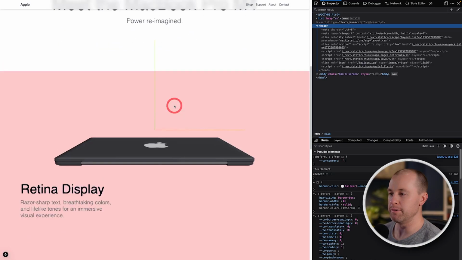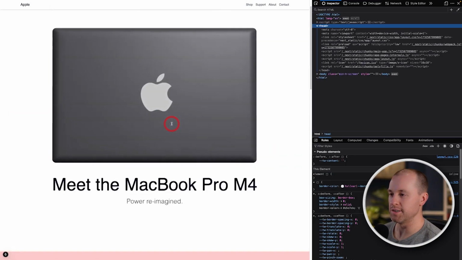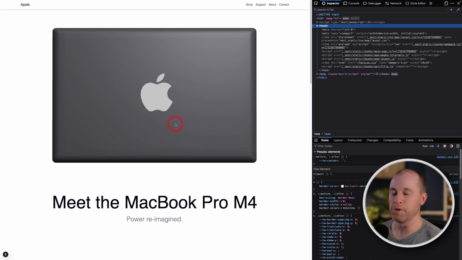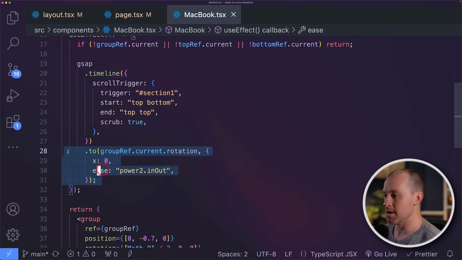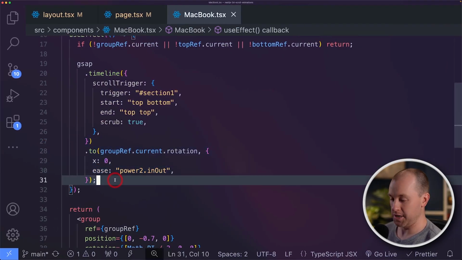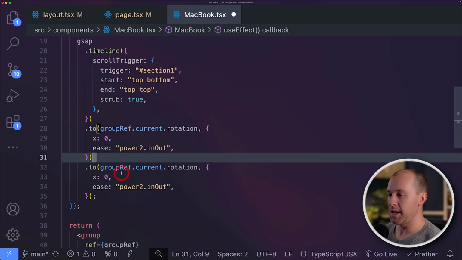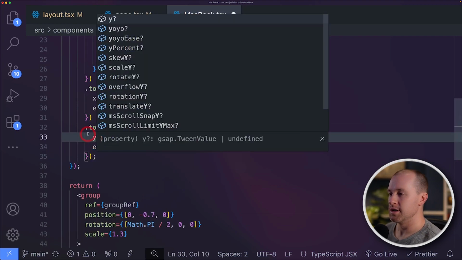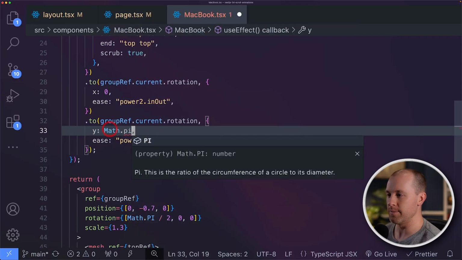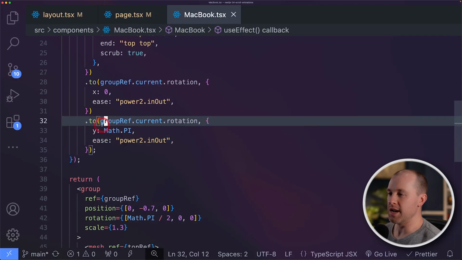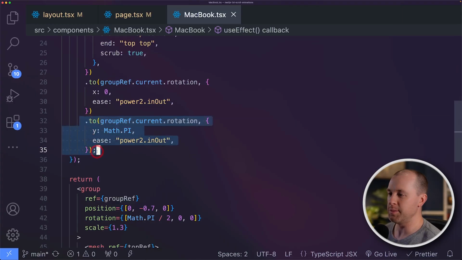And then we need to do a rotation around the y-axis. Now we can either have both rotations happen simultaneously, or we can have them happen independently. I'll show you both and how to do that. So let's just copy this rotation. And let's do the y-axis instead. So we need to rotate it 180 degrees. We'll do math pi.